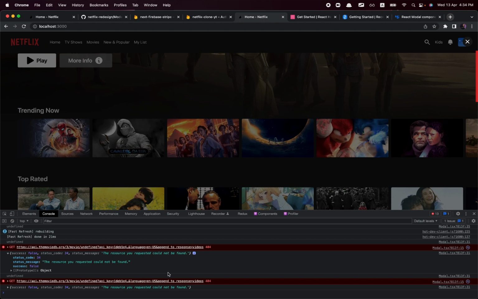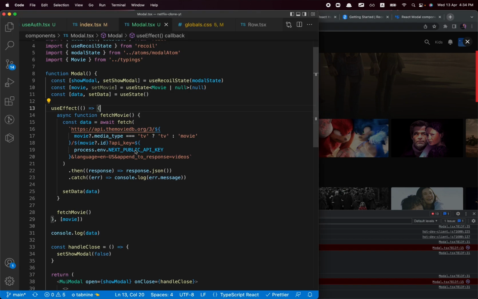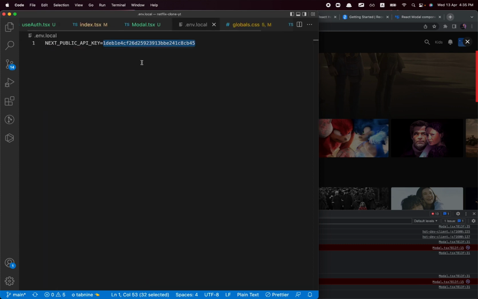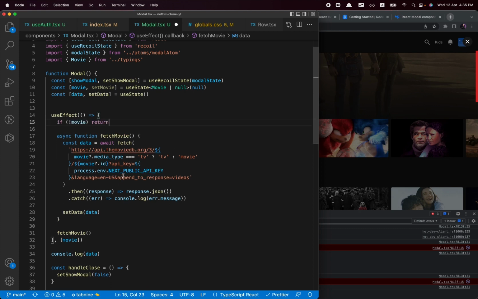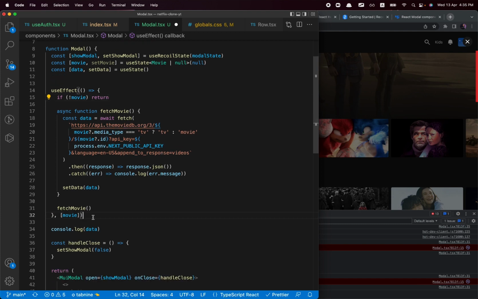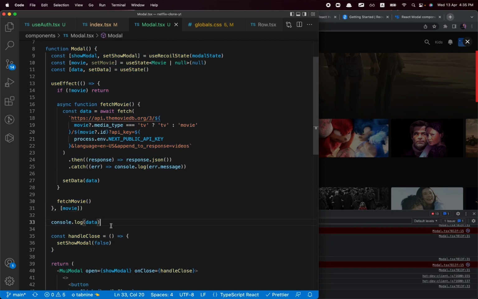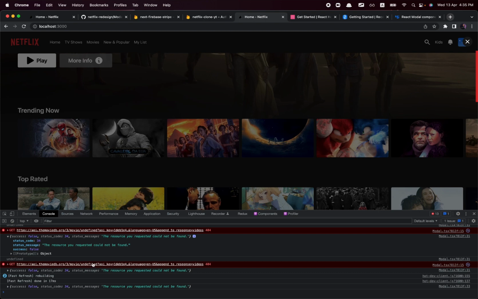Let's try something else. Still not working. And process.env.NEXT_PUBLIC_API_KEY, let's make sure we have the same API key here. I mean, we do have the API key, but the thing is we have to say the movie, because we are using the movie.id and stuff. So we have to say the movie, but we have to figure out why, because there is no ID. The ID is undefined, as we can see in the request.